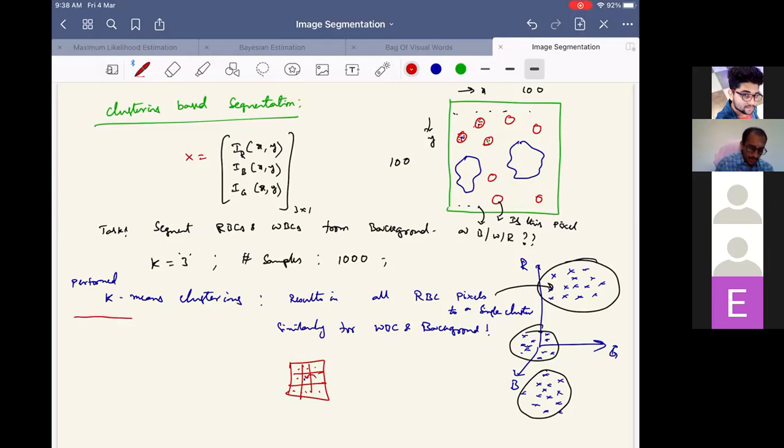However, this is also a potential method of performing segmentation. In fact, this stems from a mathematically very rigorous method called expectation maximization.